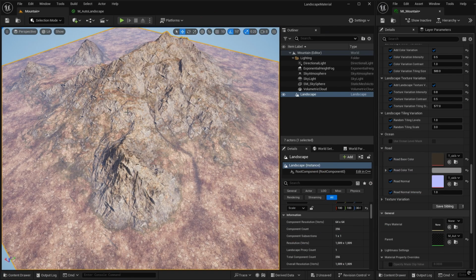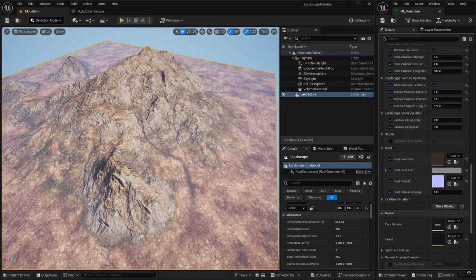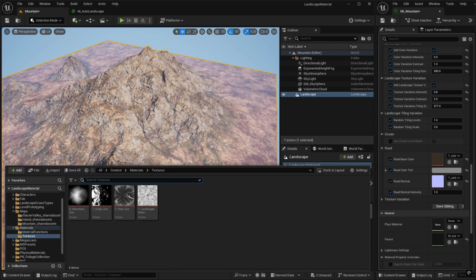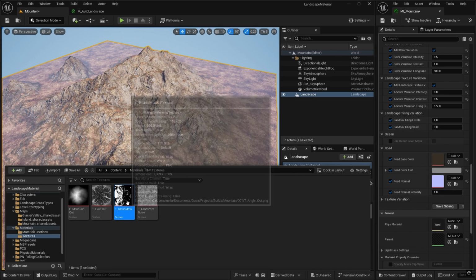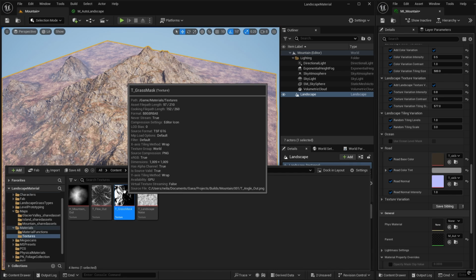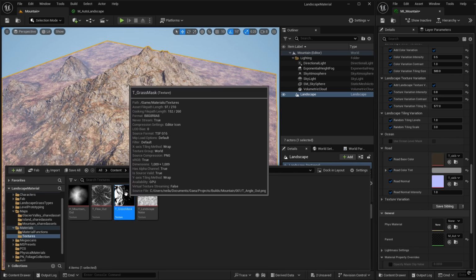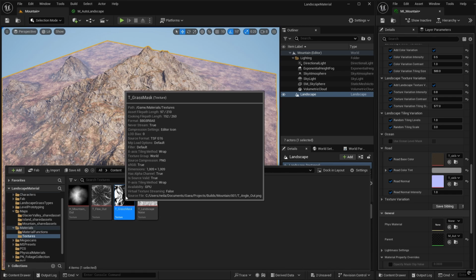Okay, so I'll come out of landscape mode and I want to show you how we can use that angle mask to apply, say, grass on one side of the landscape. So let's open up the content browser, go to your materials textures where we imported these textures, and let's rename this T angle out. Let's call it T grass mask. And what I'm going to do is use that within the auto material to drive the creation of grass and also the creation of a grass mask that we can use in PCG to generate our grass.